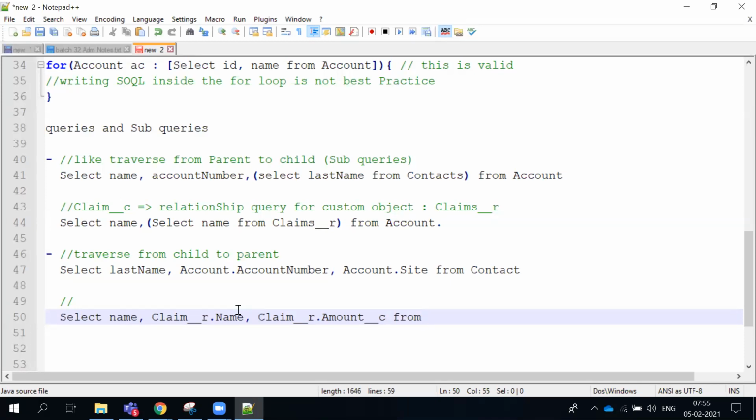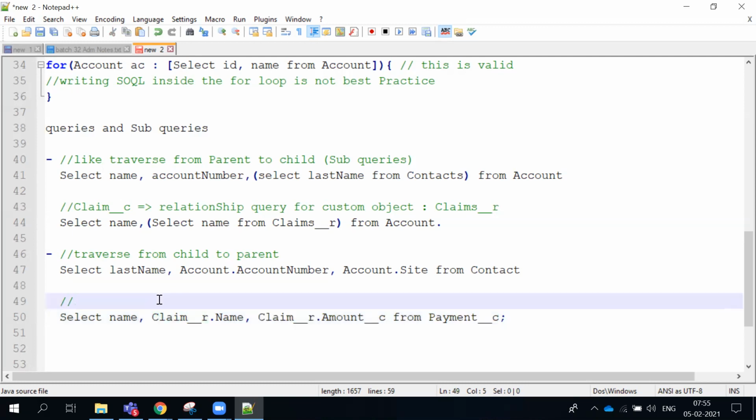For claims, who is the child record? Let's say payment is a child object. Claim is your parent record, and you're getting the claim name and the amount name. So, custom object.